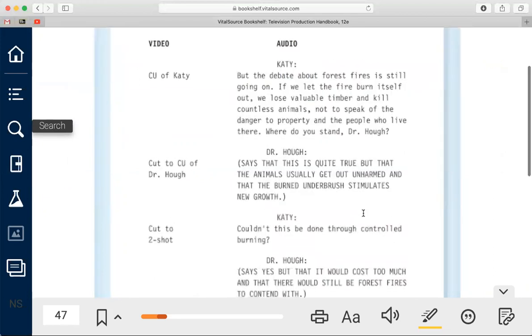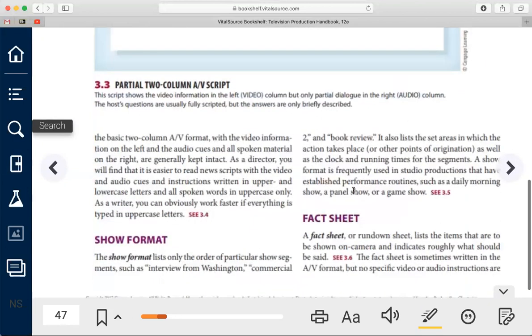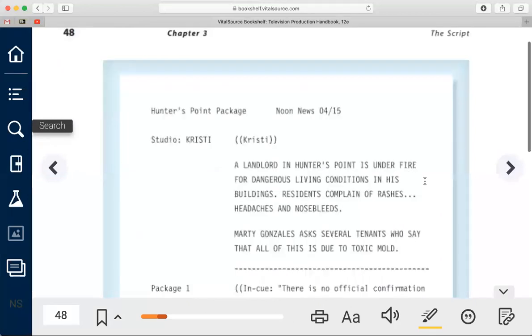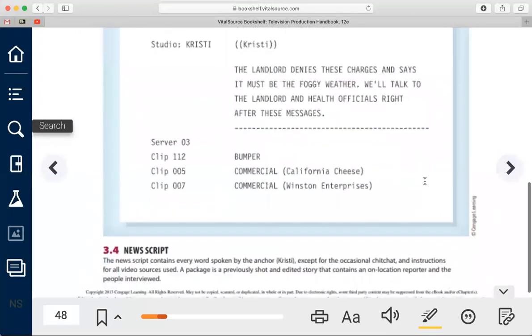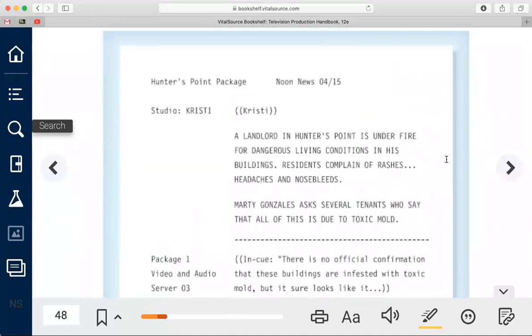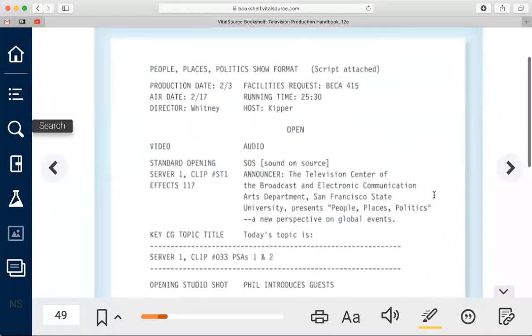All right. Let's see. This is more of the same thing. Fact sheet. Okay, so this is more like a commercial. If this were a news script, let me see if there's a news one in here. There was one. This is mainly the format for most scripts. It's a two-column script, and you write the video. People, places, politics, show format. Okay, so this is more of a news format.